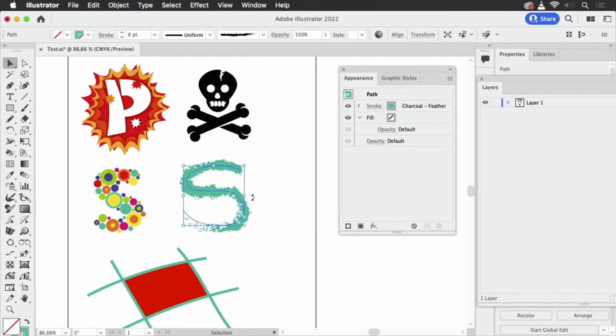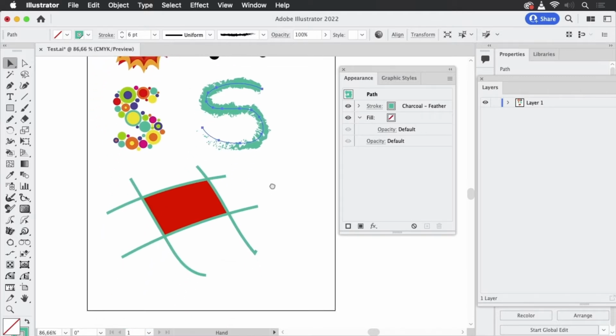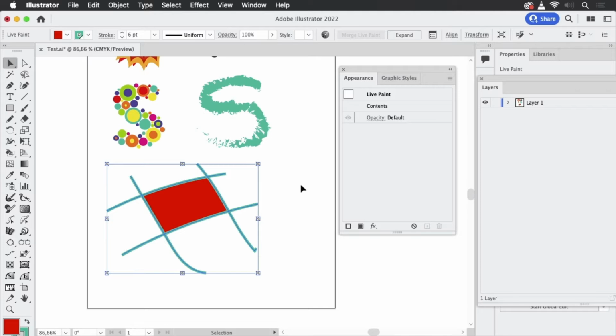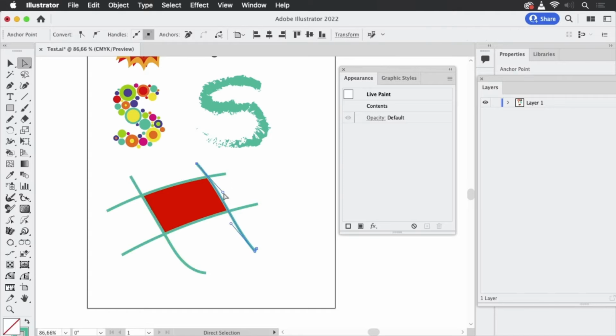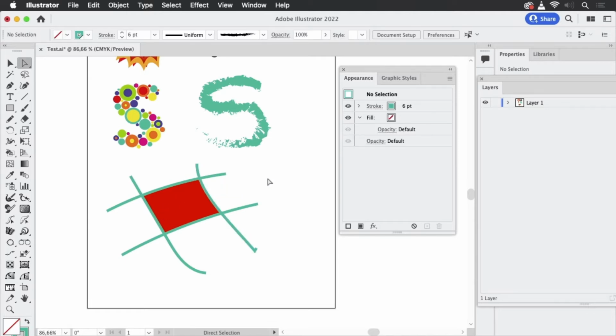We also have a brush in this file, this one which is an art brush. And in here we have a live paint group. So this is a live object. Now when I select one of those paths, I can move it around and the red shape in here adapts to that. What does InDesign do with all that?